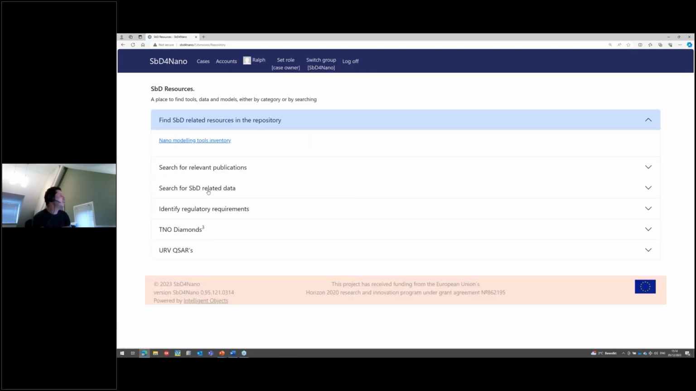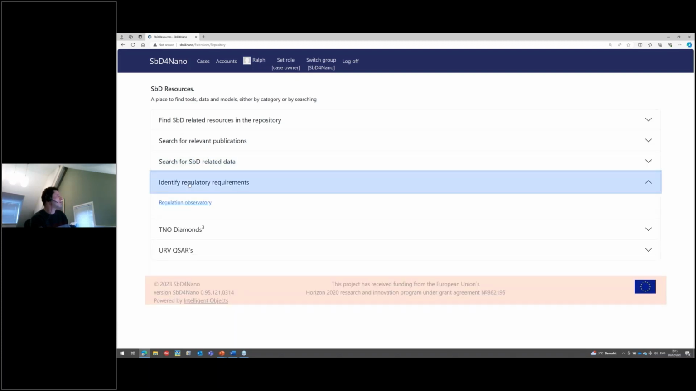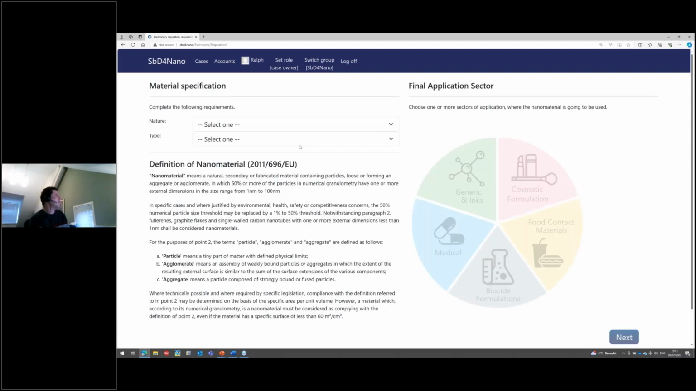Another part of the resources available is the resource link to the eNanoMapper database, where you can find a collection of physical-chemical properties and tox and ecotox related data for reference materials, and also materials made available from earlier EU projects. There is a tool in here for the regulatory, to identify the regulatory documents and guidelines which might be of application for your nanoform or for your nano application.